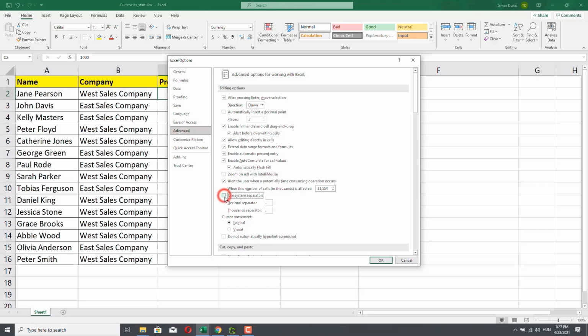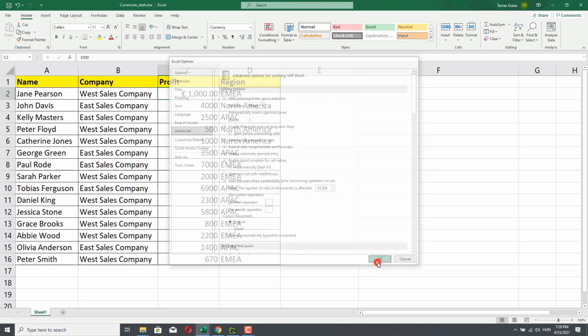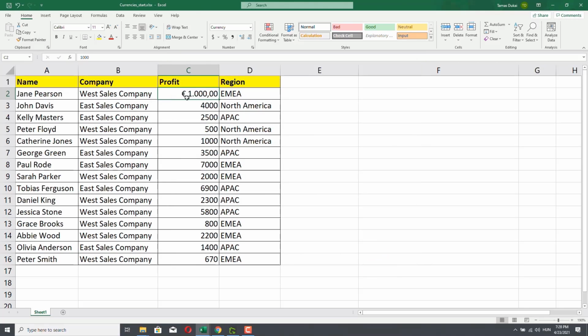Let's untick this. And now the decimal separator and 1,000 separator options are not grayed out, so we can edit them. If I click the Use System Separators option back on, then these options are grayed out and I cannot edit them, so let's untick this. And let me put the comma as the decimal separator and the period as the 1,000 separator. Let's click on OK. And here we go. The separators have been swapped.